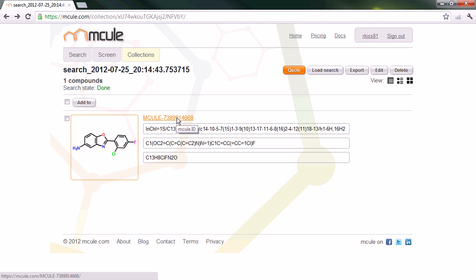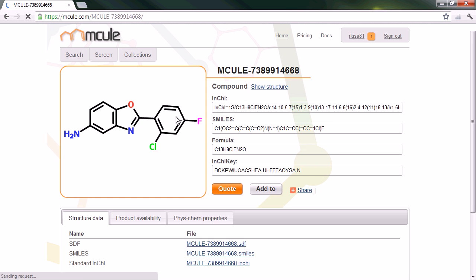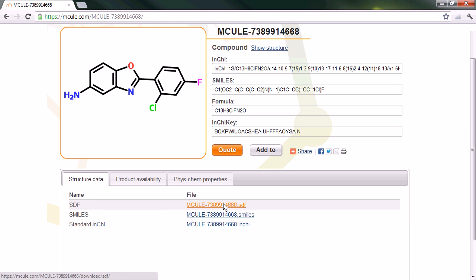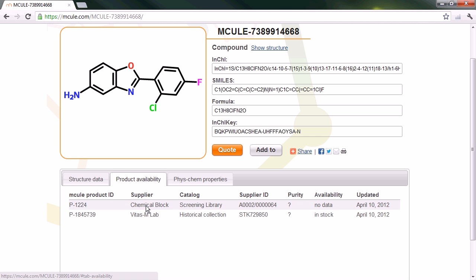The other thing I wanted to show is that if you click on either the structure or on the ID, you will find yourself on the index page of that specific compound. So on the right-hand side, you see some identifiers, and at the bottom, you see that again you can take this structure as an SD file or SMILES or InChI. You can download it. If you click on product availability, you can check whether this compound is available and which chemical suppliers are selling it.